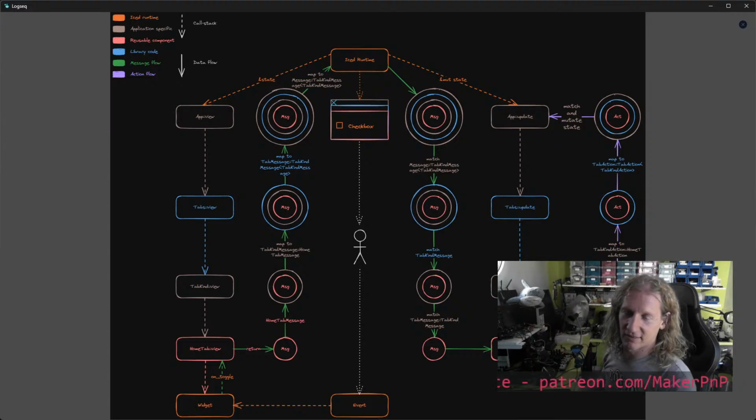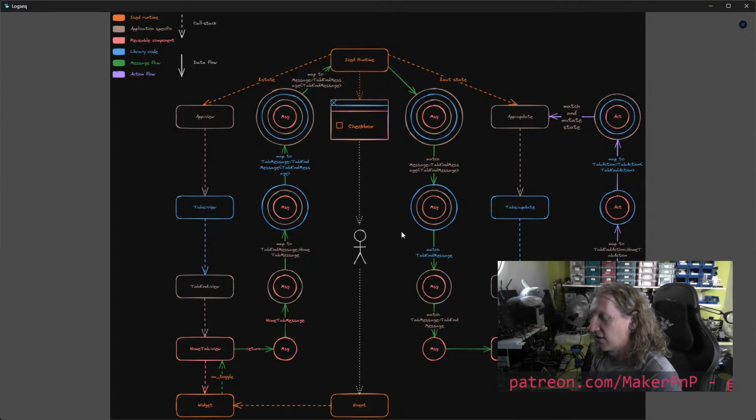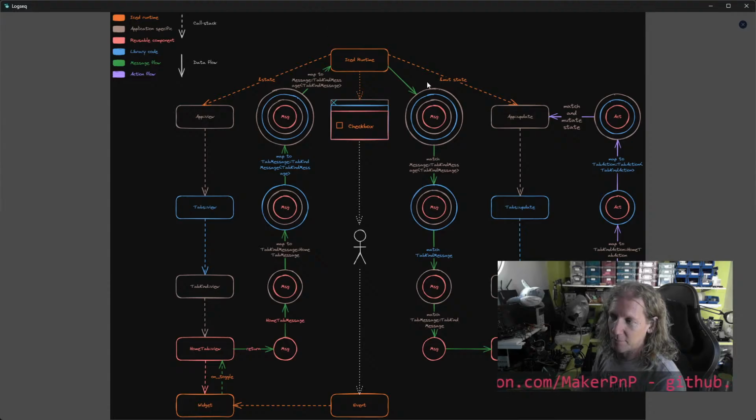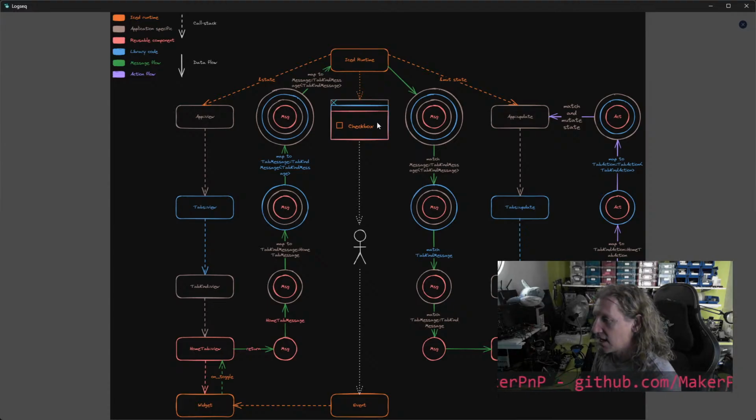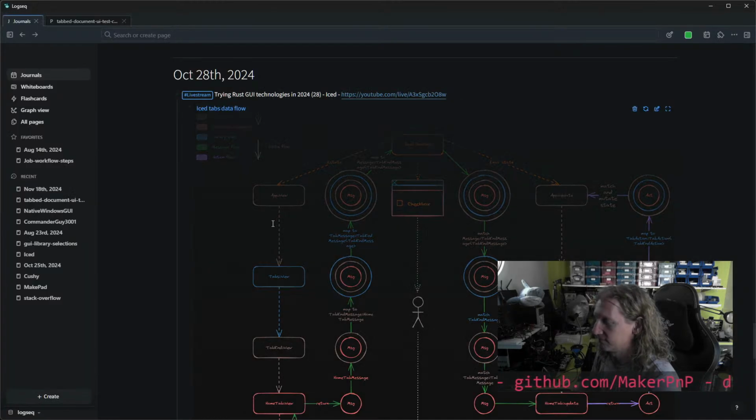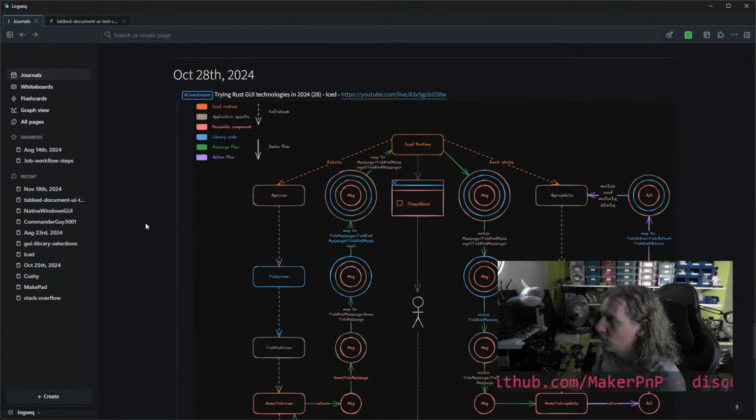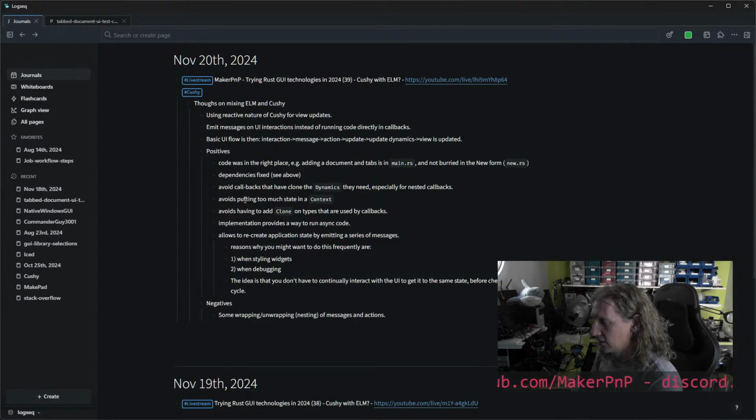That's the main difference. So essentially we could replace this iced runtime box with like app runtime plus Cushy, and it would look like this. Yeah, so there we are. Interesting, huh? So let's go back to the list of things and go over the positives.